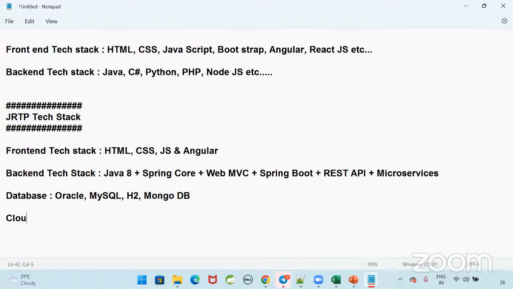Coming to cloud. Here we are going to learn AWS cloud. What is cloud computing? How to deploy our applications on cloud computing? Why does cloud computing have so much demand in the market? I'm going to cover this part as well. And real-time tools: as I told you, 20 plus real-time tools we are going to learn as part of our course.